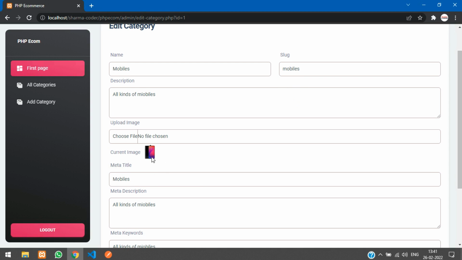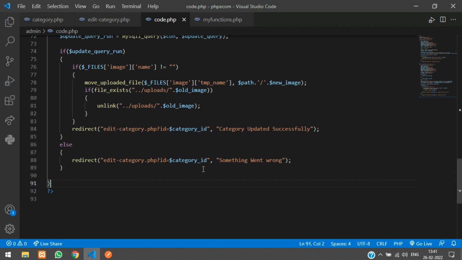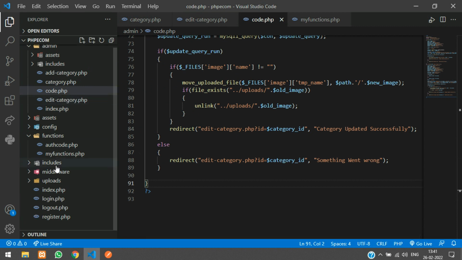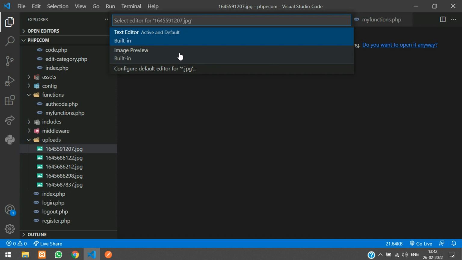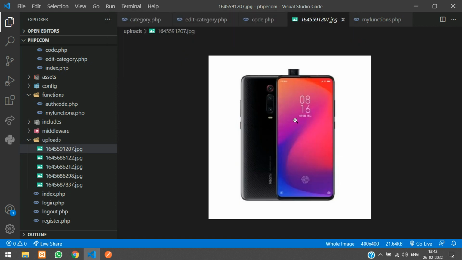So now we will just test with the image upload thing. So I'll go to my code, and here in your uploads folder you have the first image over here. So I'll just show you. So this is the mobile image we have right now. So this 207 image will be deleted and the new image will be inserted over here.